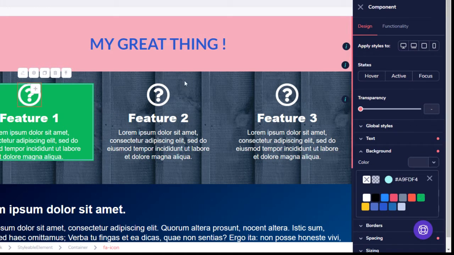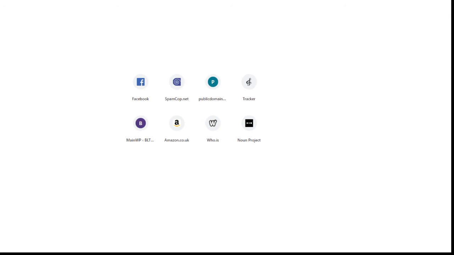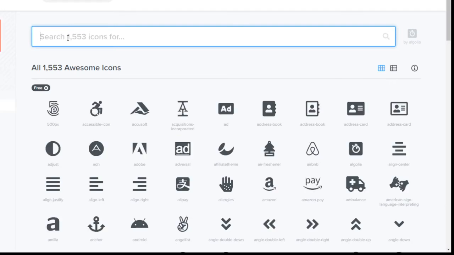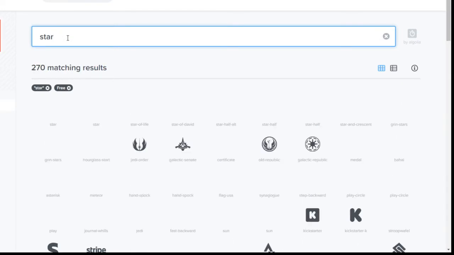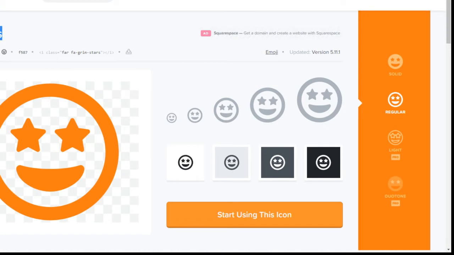There we go. But we can change the icon, but the icon strangely is under functionality. And then we have to do what they say. We have to go to Font Awesome. There we go, and put that in. Now, hopefully, they've got a search facility, so we could just look for a star. Okay, there we go. Actually, the syringe was good anyway, but let's just do the smiley face. So the smiley face is called Grin Stars.